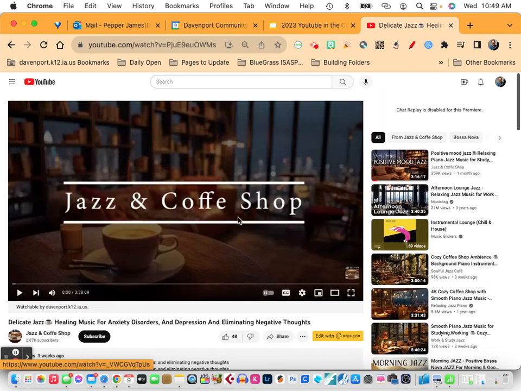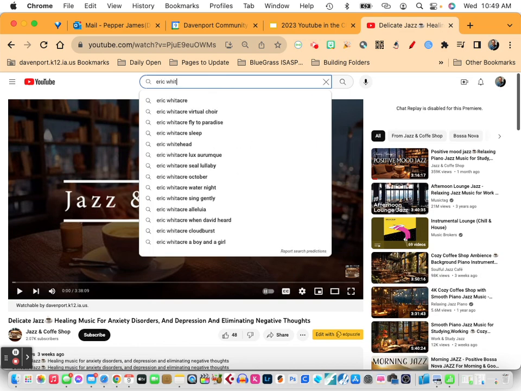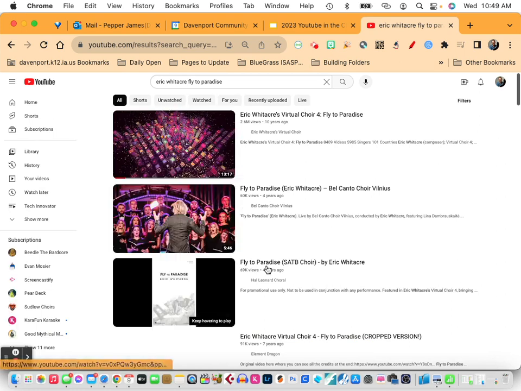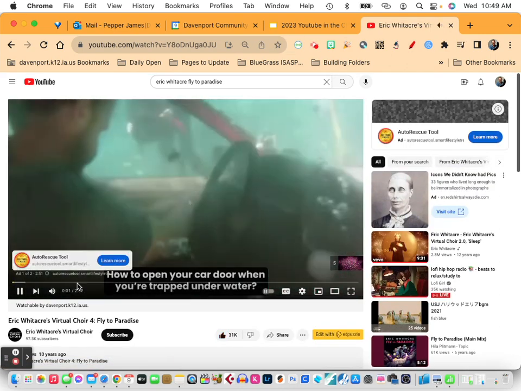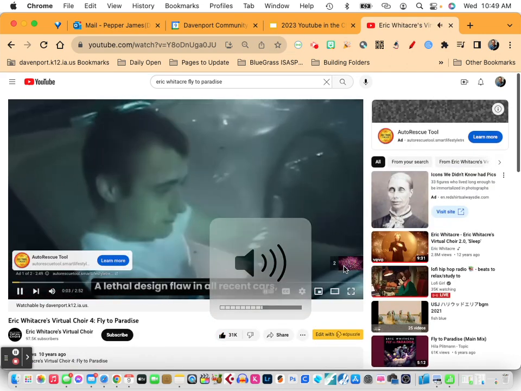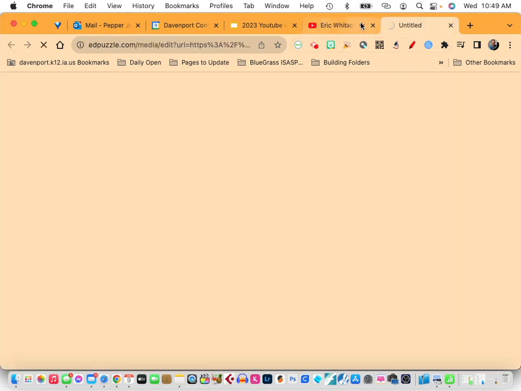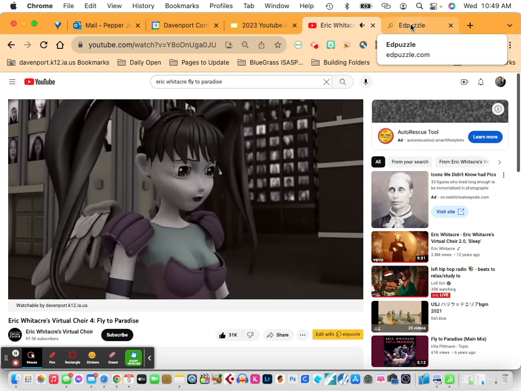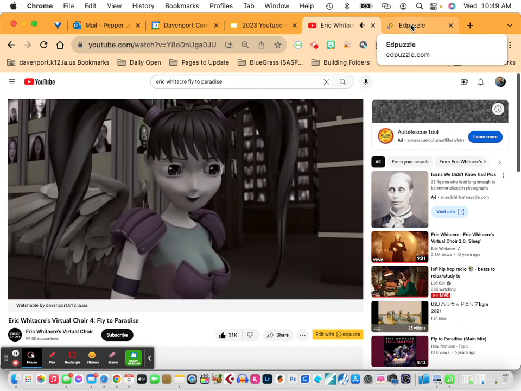I'm going to go to Eric Whitaker. Fly to Paradise is what I used for that. And so this is the piece. I'm just going to go into edit with. So I'm jumping into it already. It's going to take the link over. But I mean, this is what it is. It's the music, and then they got just this generated song, but everyone's images that are singing and participating in this stuff.